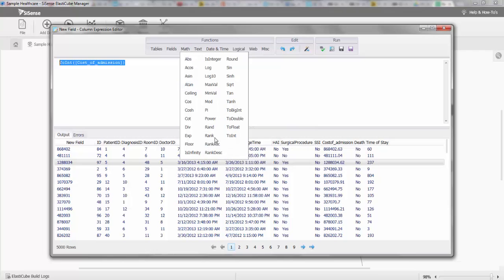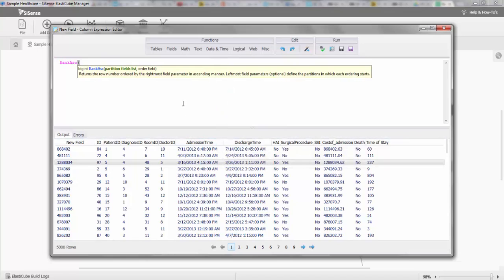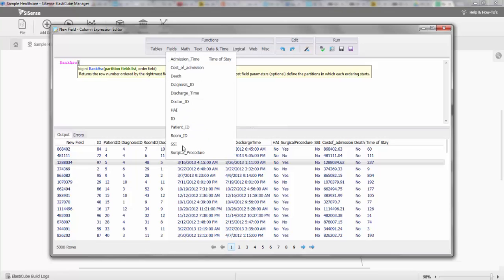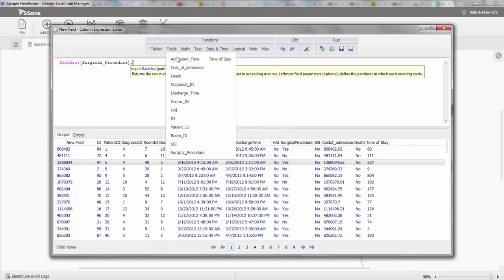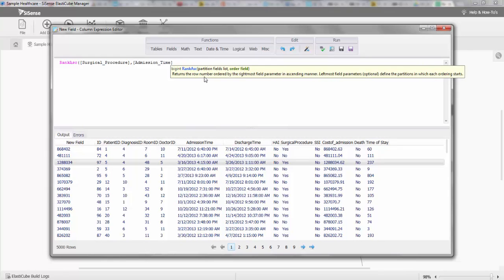So we have just an ordinary rank, which is the row number, but we can also do ranking based on parameters and partitions. So let's do rank ascending. And what I'm interested in is I have to choose a partition field and an order field. So I want the data to be partitioned by whether there was a surgical procedure, and I can determine the rank based on the admission time.